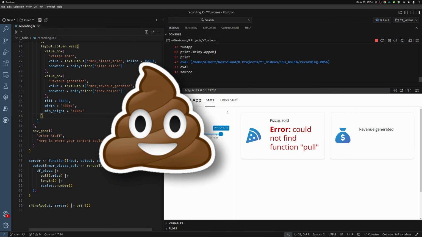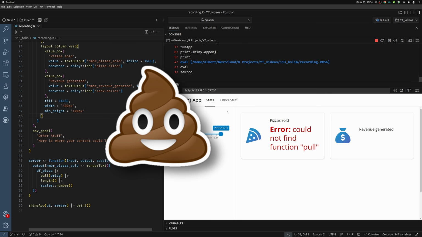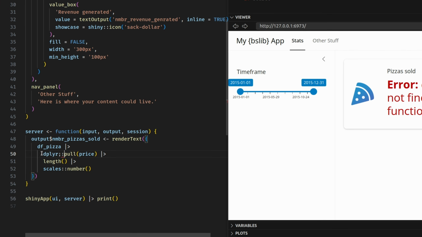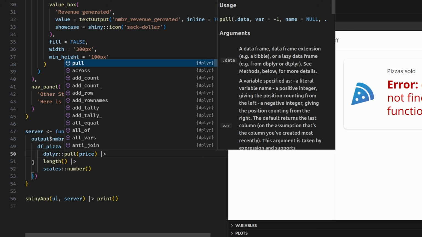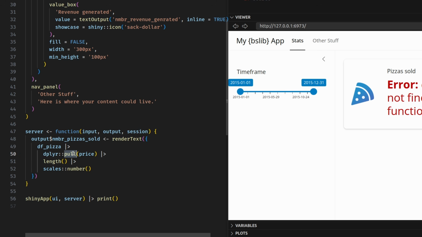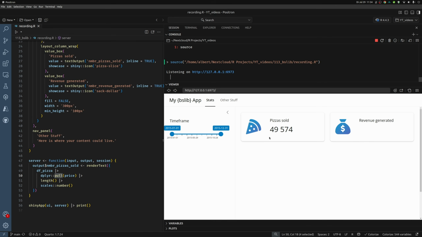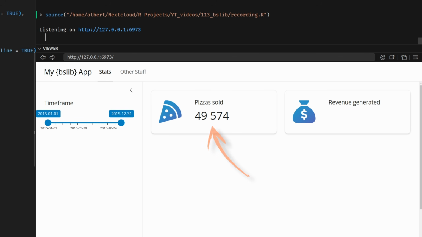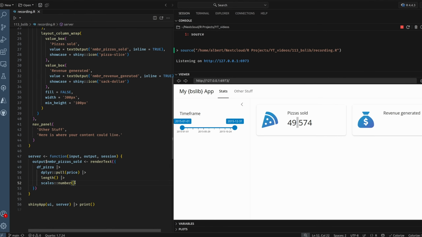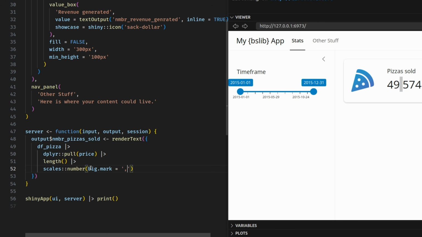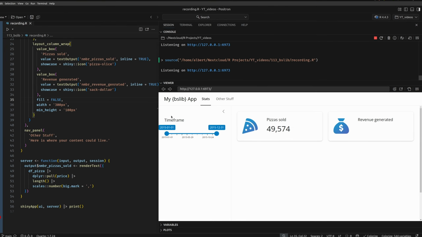And now if I re-execute this, it will tell us it cannot find the function pull. And of course, either I have to load the dplyr package or I specify that I use pull from that package. So let's do that again. And now we see that we have a number in there. And I don't like that for the big mark it uses a white space here. So let's specify that the big mark should be a comma. And now things look a little bit nicer.